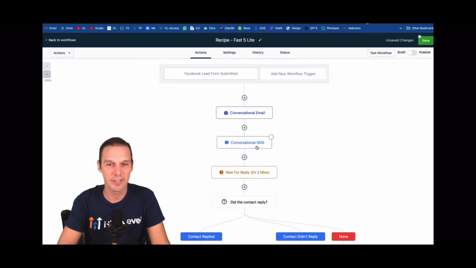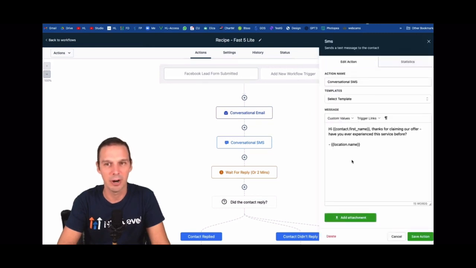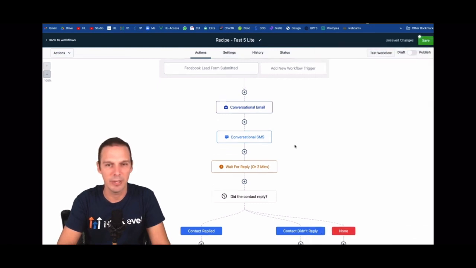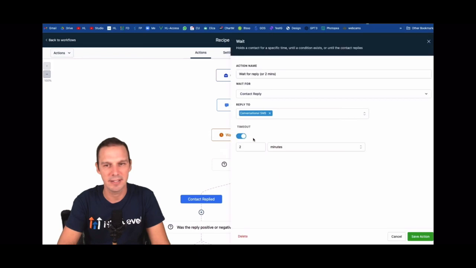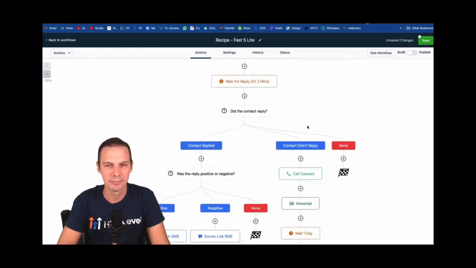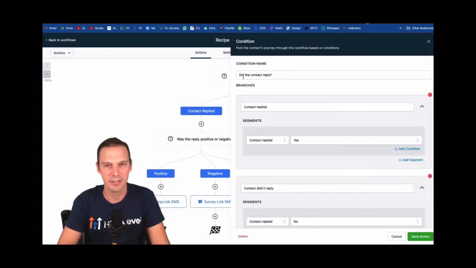Next up, we get a conversational SMS. So remember, our goal is to get this lead to engage with us within 5 minutes. So we've got, hi, first name, thanks for claiming our offer. Have you ever experienced this service before? If we close out of that, we can see that the next action is a wait step. So this is actually set to wait until they reply to that text message, or if 2 minutes passes, whichever comes first.